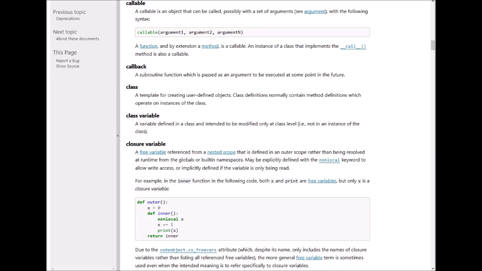Class variable. A variable defined in a class and intended to be modified only at class level, i.e., not in an instance of the class. Closure variable. A free variable referenced from a nested scope that is defined in an outer scope rather than being resolved at runtime from the globals or built-in namespaces. May be explicitly defined with the nonlocal keyword to allow write access, or implicitly defined if the variable is only being read. For example, in the inner function in the following code, both x and print are free variables, but only x is a closure variable.